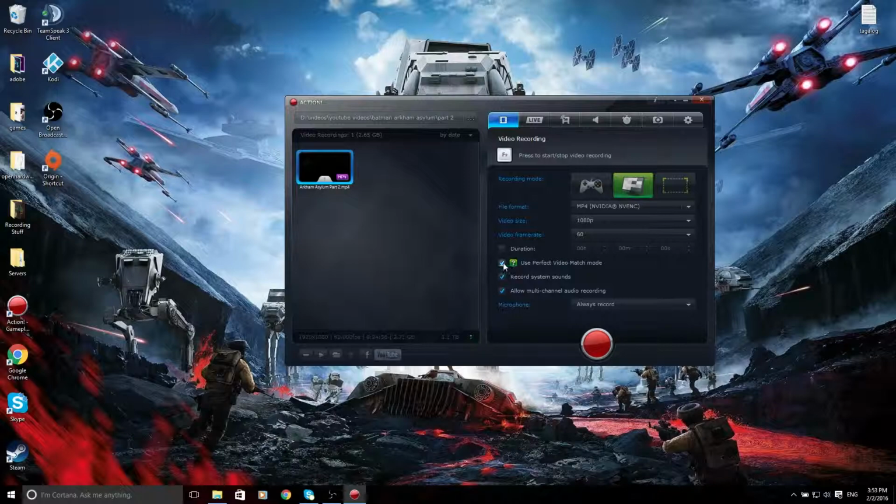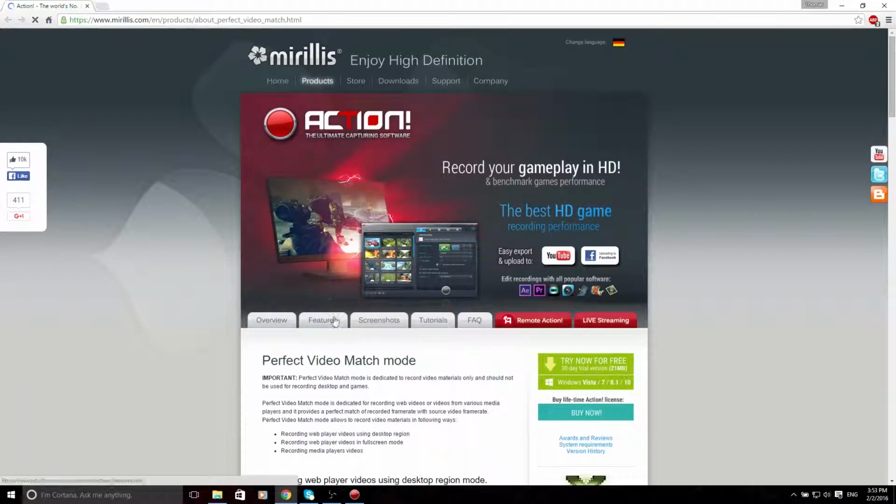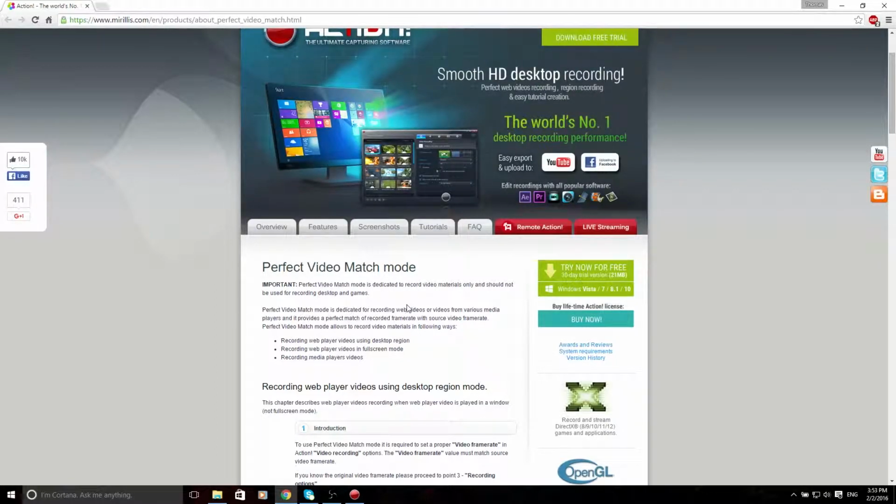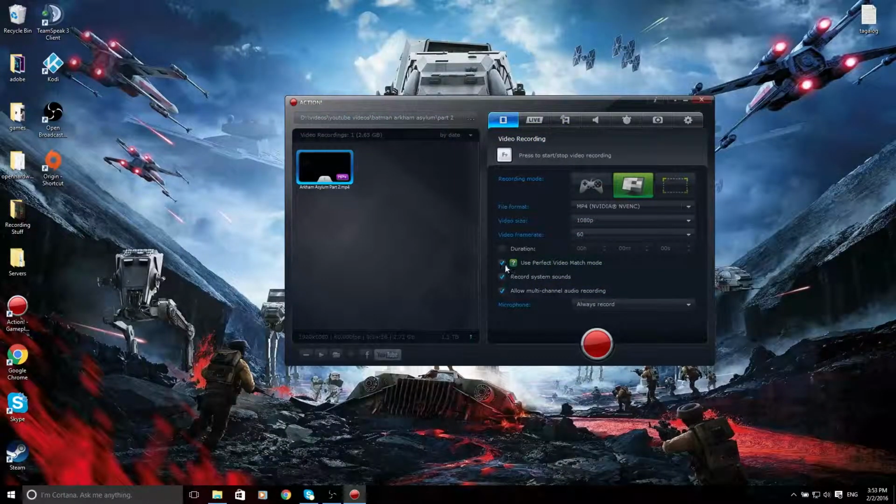Use perfect video match. This is for if you are recording a video from your desktop, like there's videos on your desktop. We can actually press on the information here and it tells you perfect video match. Perfect video match mode is dedicated to record video materials that should not be used for recording desktop and games. So this is if you want to record video. I really don't know, I don't use it. I don't know what I ticked.